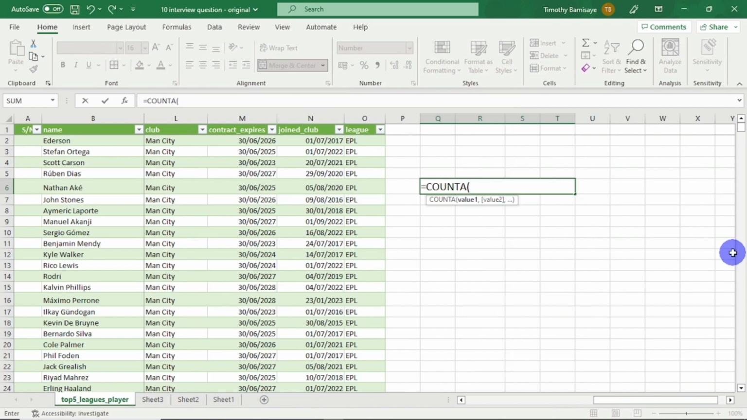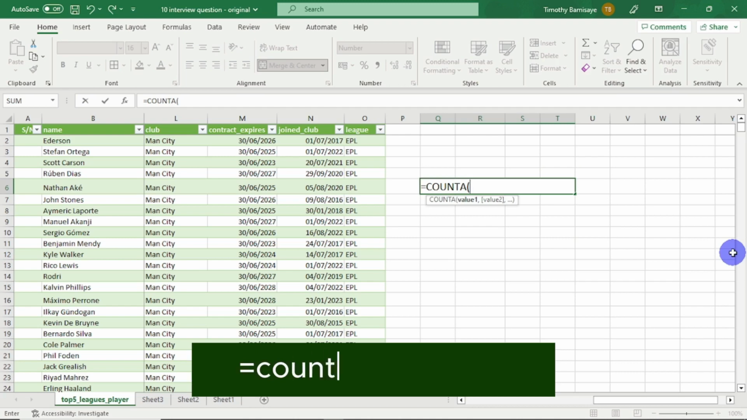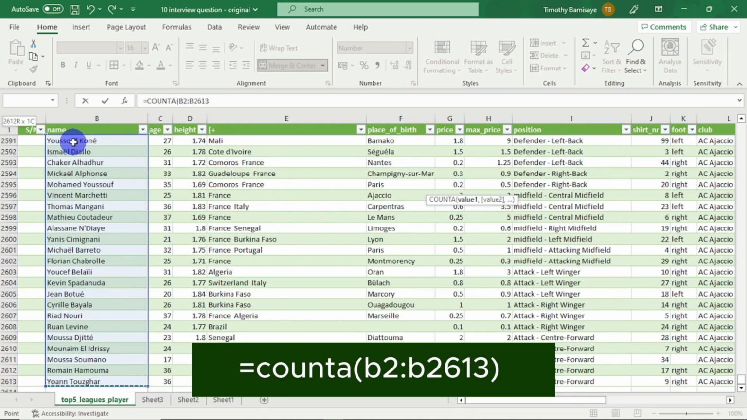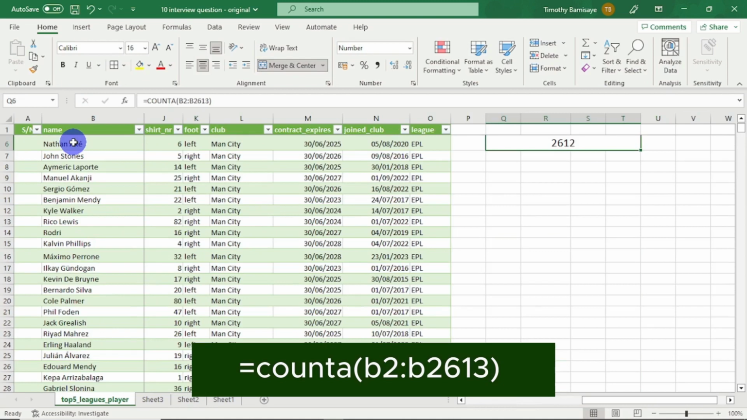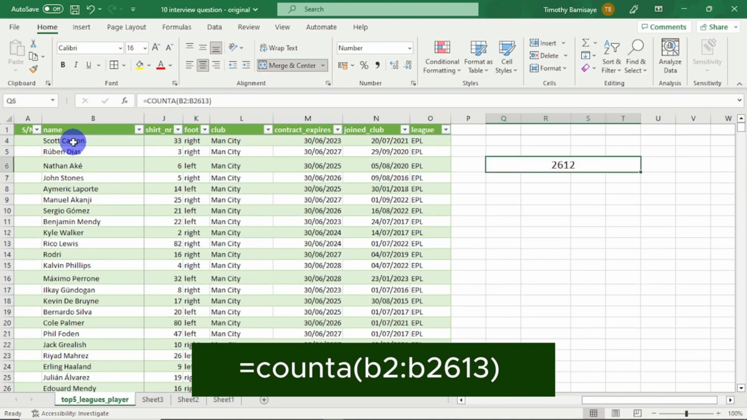The count function allows you to count cells that are not empty, and we know one thing is for certain: their names are not empty. In the case of age, we saw some blank cells the other time, but one thing we are certain of is all of them have a name. So we're going to use COUNTA, and we're going to select B2, Control Shift plus down again to the end of the column, which is B2613, then close our brackets. So it's saying there are 2,612 players in the data set.